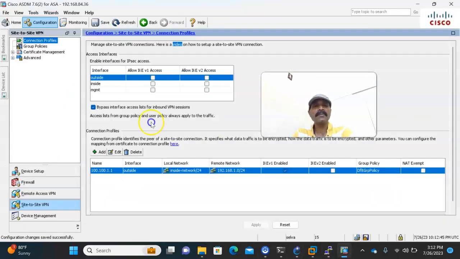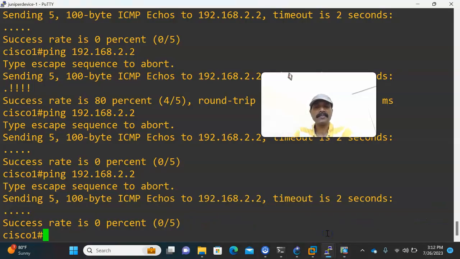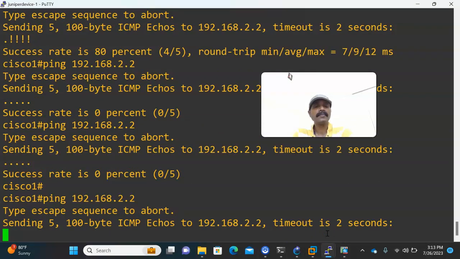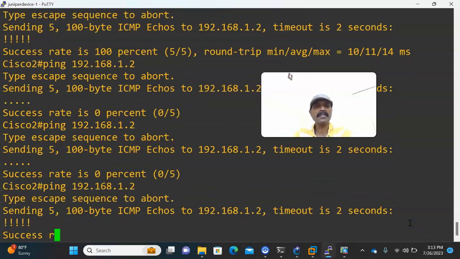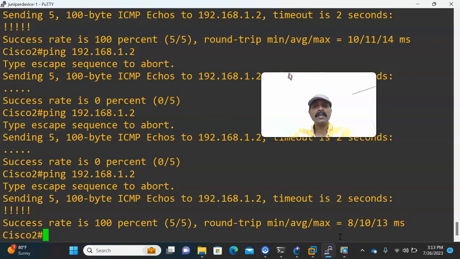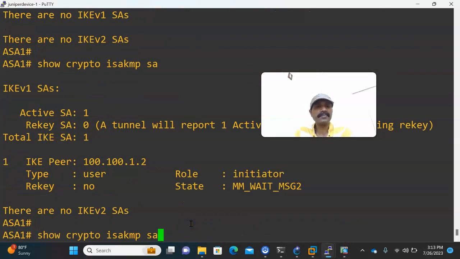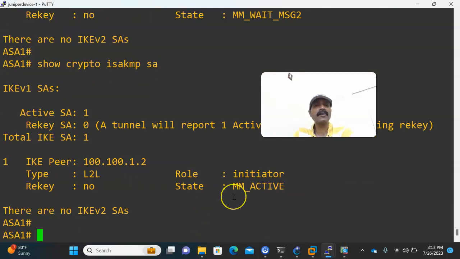So now let us fix this particular thing. Just enable this here. Always you have to enable this access on the outside interface. Just click apply and do a ping. Do a ping from the source to the destination and also from the destination to the source. I'm able to ping. Now let us check the policy. Now it went into active mode, and also we can see the IPsec.